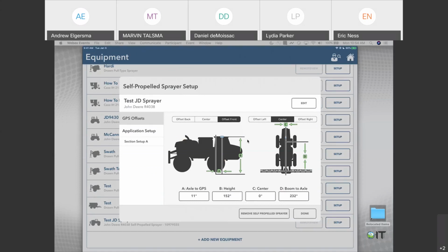Here again, you can see for most equipment that we have measurements that are already entered. So here we try to lay out what the measurements are. A is our axle, the center of that axle, and how far in front of that axle the GPS is. B is the height of our GPS beacon. C, the center. So is it in the center of the machine, or is it offset a little bit right?